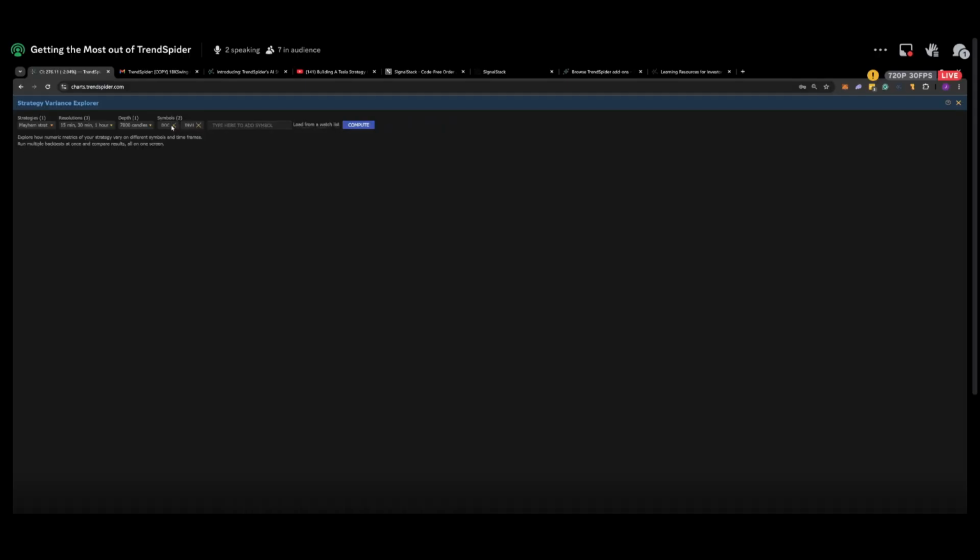Now, in the Variance Explorer, you can utilize up to 52 variants at once across strategies, time frames, depths, and tickers. So if I just wanted to test this one strategy, maybe I specifically want to focus in on the hourly time frame, I can choose up to 52 symbols to test at one time to compare. But I don't have to set the distribution that way if I don't want to.